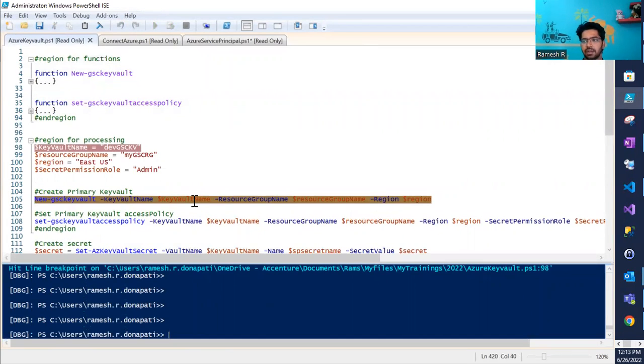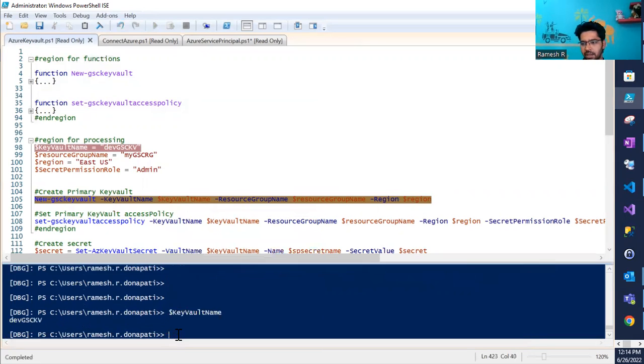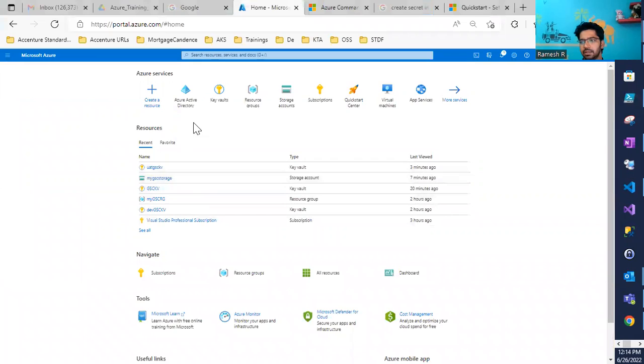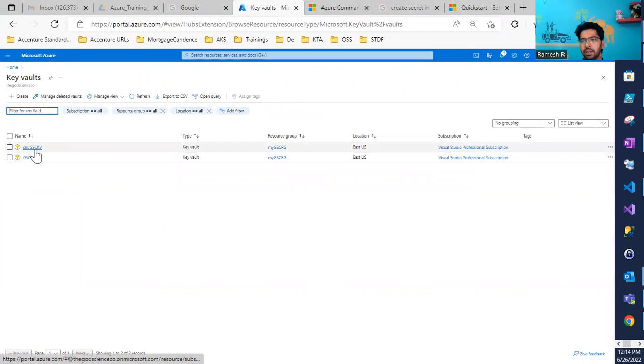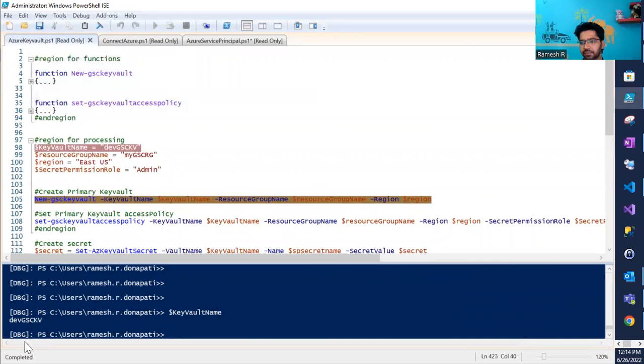This will create the key vault. I am passing the values: key vault name as dev GSC KV, resource group name is this, and region is East US. What is the key vault name which we have given? Key vault name is this, GSC. Do I already have that? Dev GSC key vault. I will update the key vault name. I can do that because I'm in the debug mode.